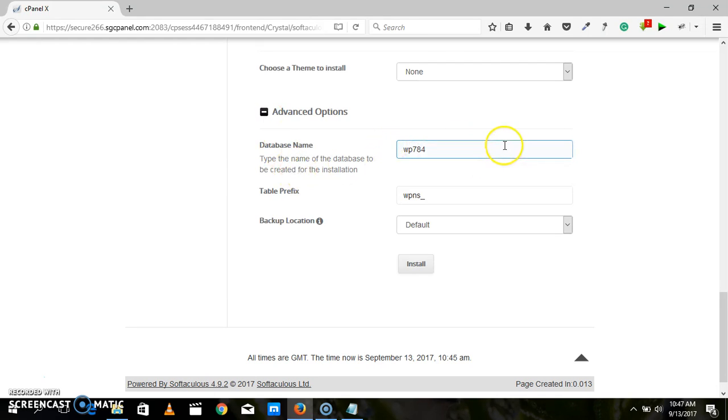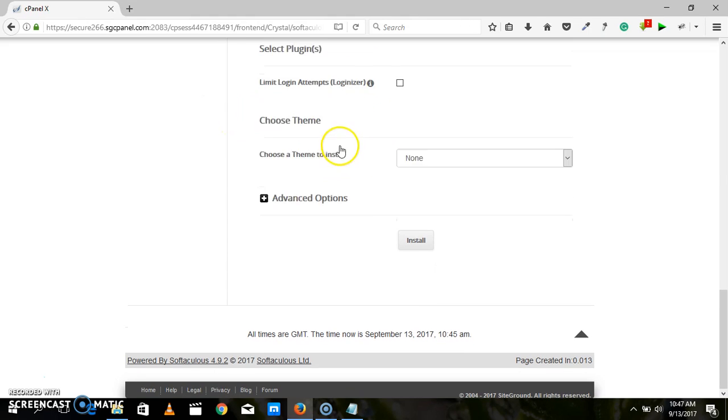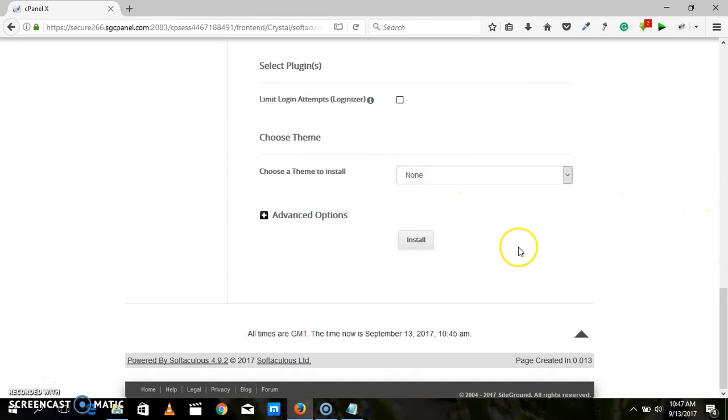Here is a database name. If you go to your cPanel, and then go to phpMyAdmin, you will find this username there. This is a database they have created. It's automatically created for you. So we don't do anything here. Then this one, choose a demo to install. We don't do anything here.